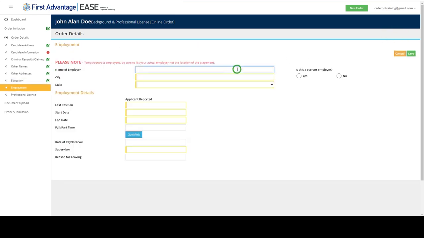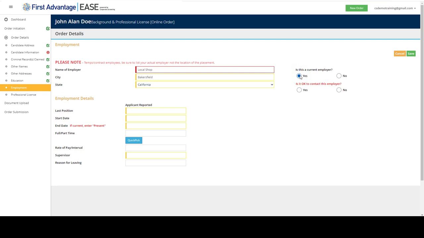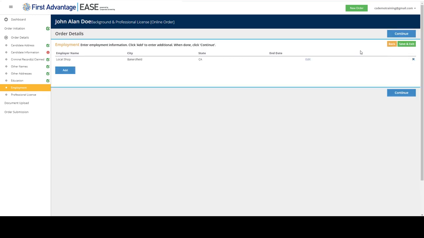Next, we'll enter the candidate's employment, including employer information and details. Choose whether this is a current employee of this employer or not. If they are a current employee, select whether it is okay to contact the employer. Then, select Save. Just like with additional education, additional employment can be entered, edited, and deleted. After adding all employment, select Continue.